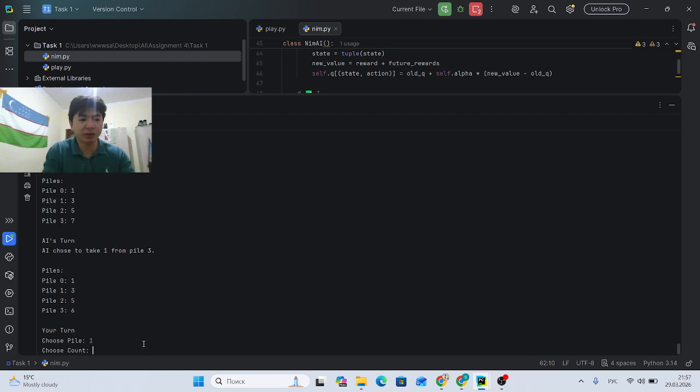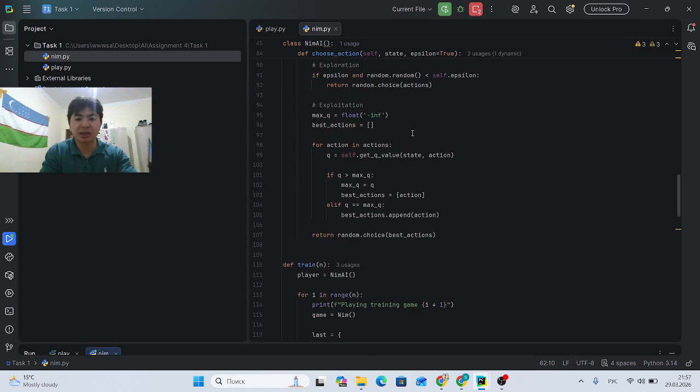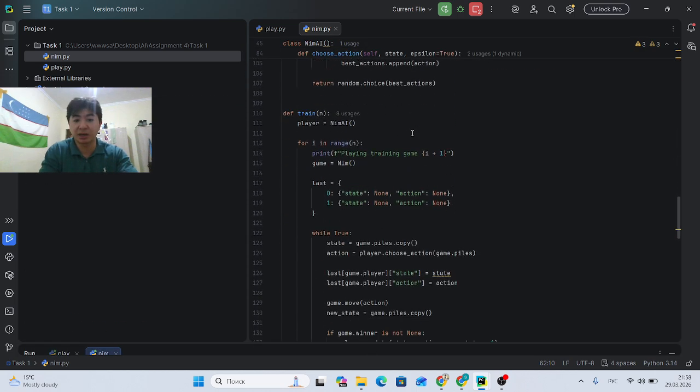For example, we're going to choose pile 1 and choose count 2, and we're going to play like that. So the AI is going to learn by itself. And let's check the last class, the training itself, where we give an input.